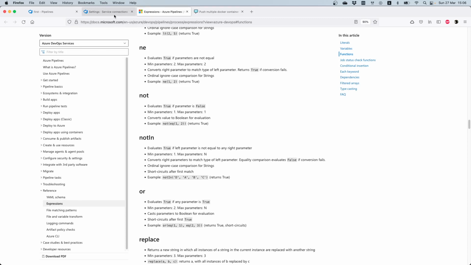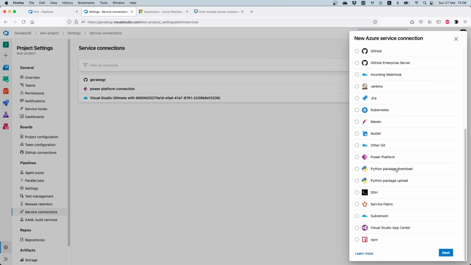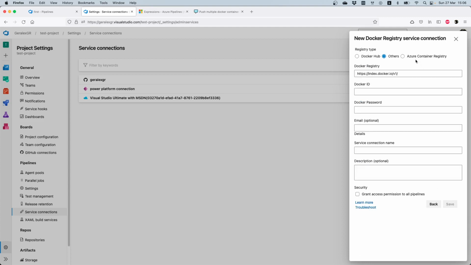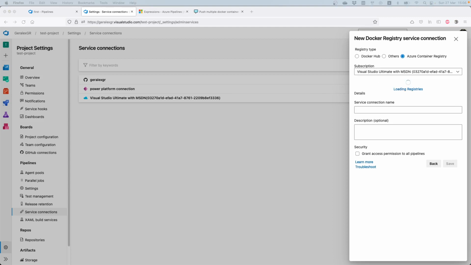In order to get started, you will first need to create a service connection. In my case, the service connection is an Azure Container Registry, which you can connect in your Azure DevOps using a service connection. To do that, you go to the project settings, as you can see here, test project settings, and on the service connections tab, you go to Docker Registry, and there you can connect Docker registries. In my case, I added an Azure Container Registry, and if you have already connected your subscription, this will be populated and you can add your container registry.